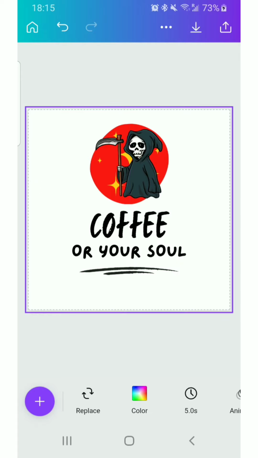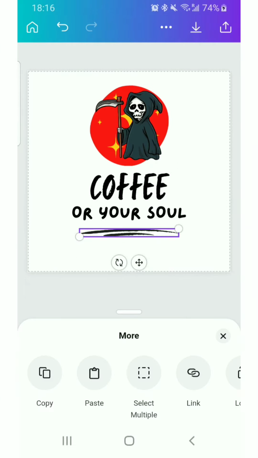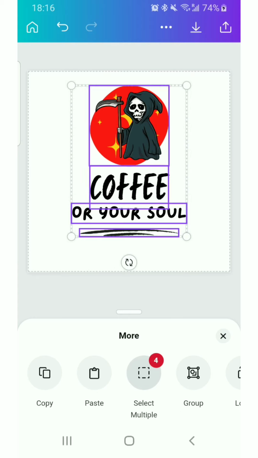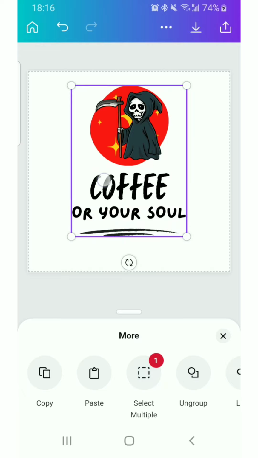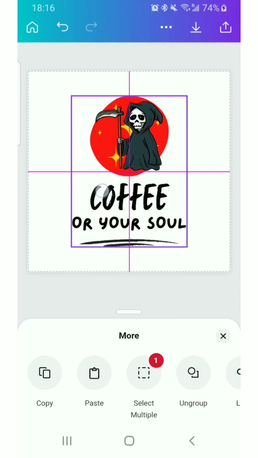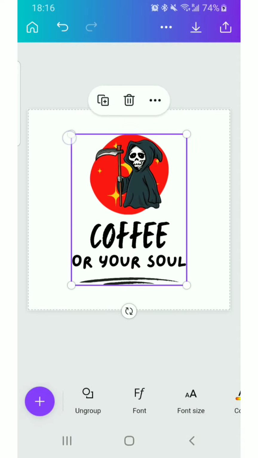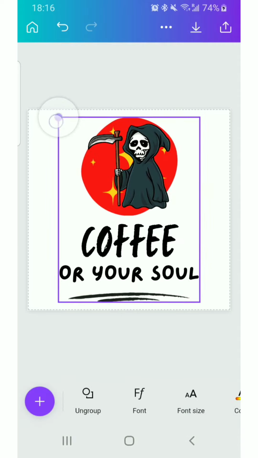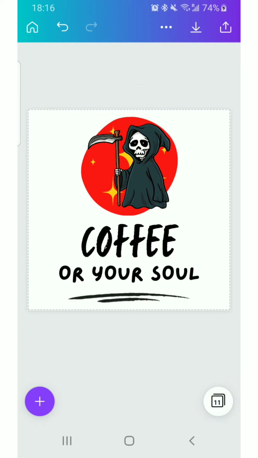Your design is done. One thing I suggest you do is combine all of these. How you do it is by selecting any option, tapping the three dots, selecting multiple, then "or your soul," coffee, and design element. Now we have the four elements selected, and you tap group. So what you now have is one design element that you can move around freely without having any issues. And you might want to grab the corners to make it as big as you possibly can go without any design elements coming off of your screen. And there you have it.